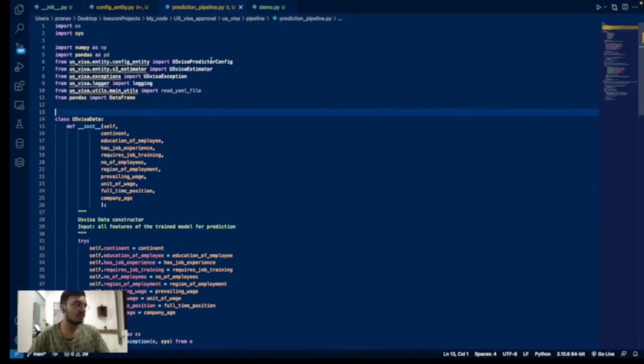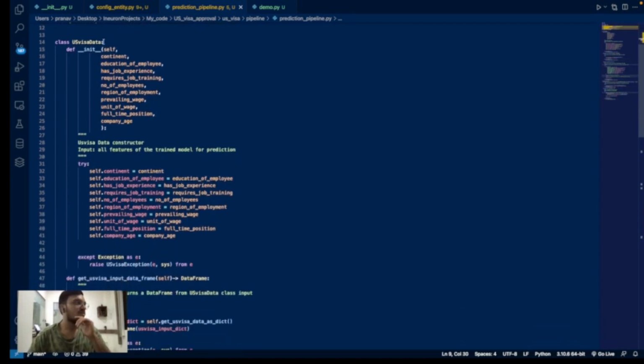So I have just imported all the classes from config entity, US Visa Predictor config. From S3 estimator, we have US Visa estimator, which we have already created to take our model from S3 and it will predict for us. Okay, so we are going to use this. This is US Visa exception, and this is for logging, etc.